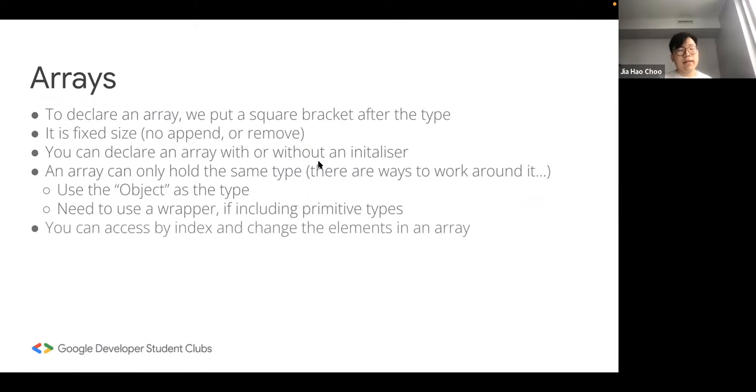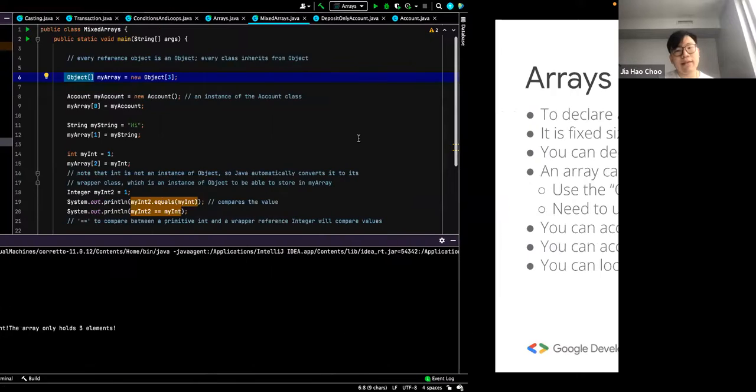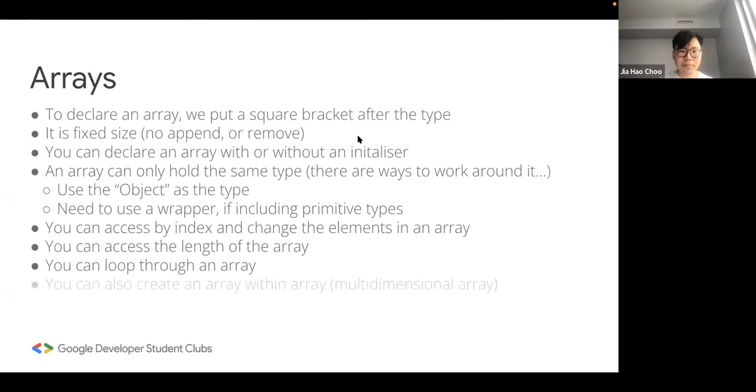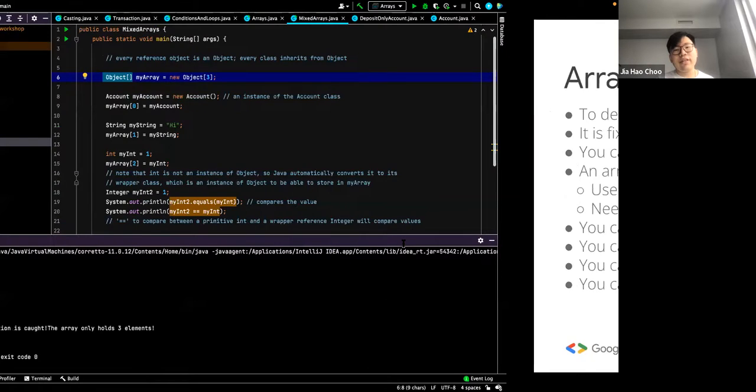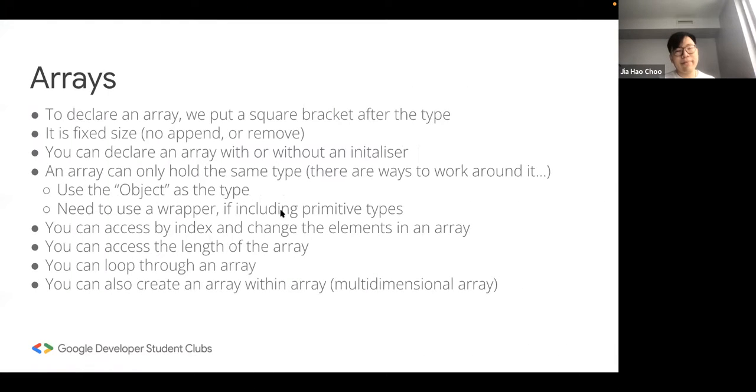So you can access by index or change elements in an array, but you cannot append or remove from an array because it's fixed size. You can also access the length of the array. You can also loop through the array, like I mentioned, the for each loop. And you can also create an array within an array. I'm not going to go into that, but essentially you can, but you have to be careful of aliasing.